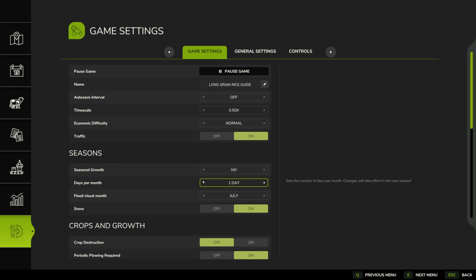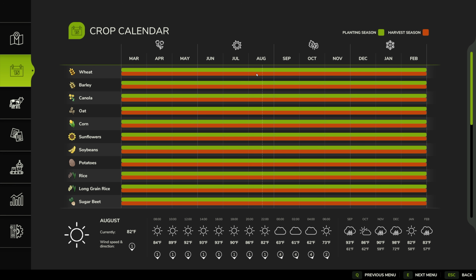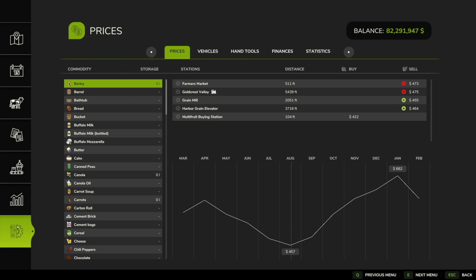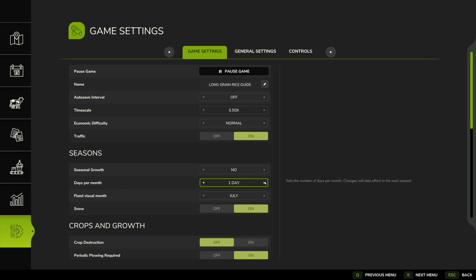Now, a couple other things down here, we can adjust how many days are in a month, which goes all the way up from 1 day to 28 days. So all of those calendars are going to apply, but it's just going to be 28 days in each cycle here. So that's another thing you can do if you wanted to change the game settings. I'm going to leave it to 1 day, but note that this won't take effect until the next season.